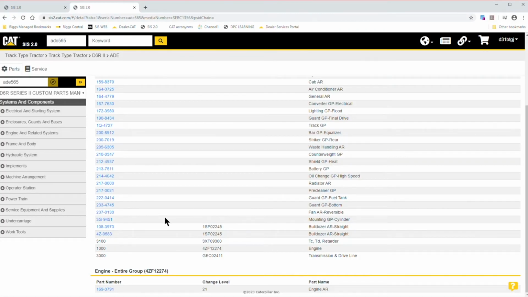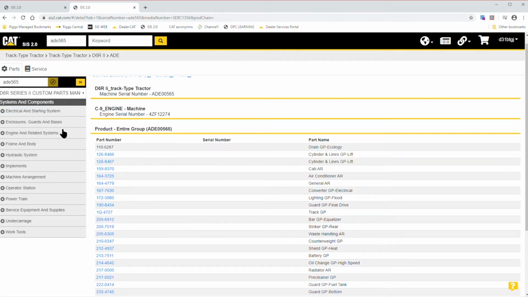Okay, moving on from our As Shipped screen, you can see we've got what you could call our tree of components. It's very similar to how old SIS was, a little bit different look, but same thing. You still have everything broken down from electrical and starting, frame and body, implements, powertrain, and so on. It's the same categories that we're used to that we would use to break things down.